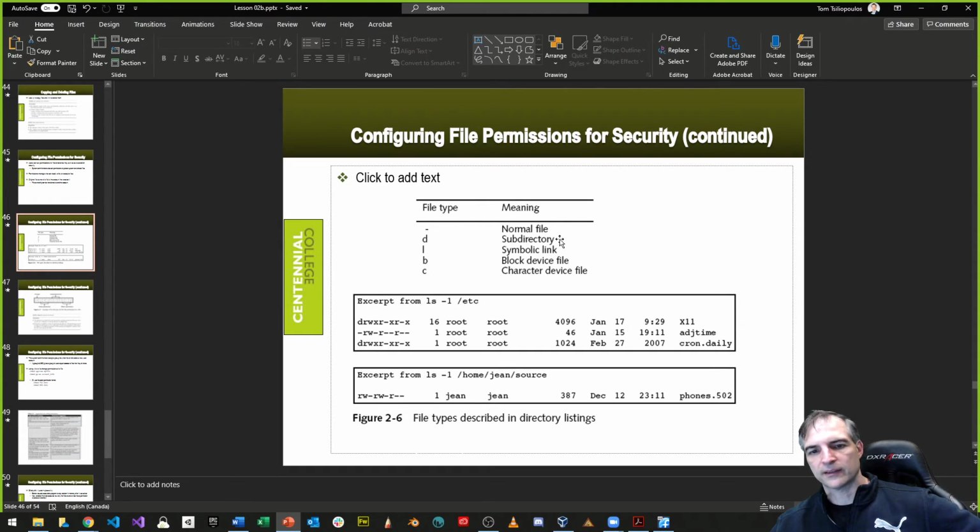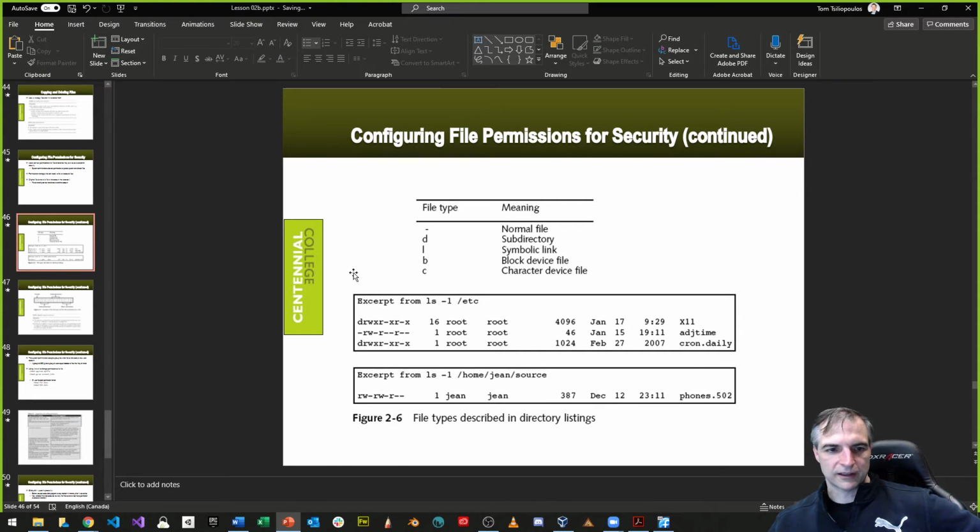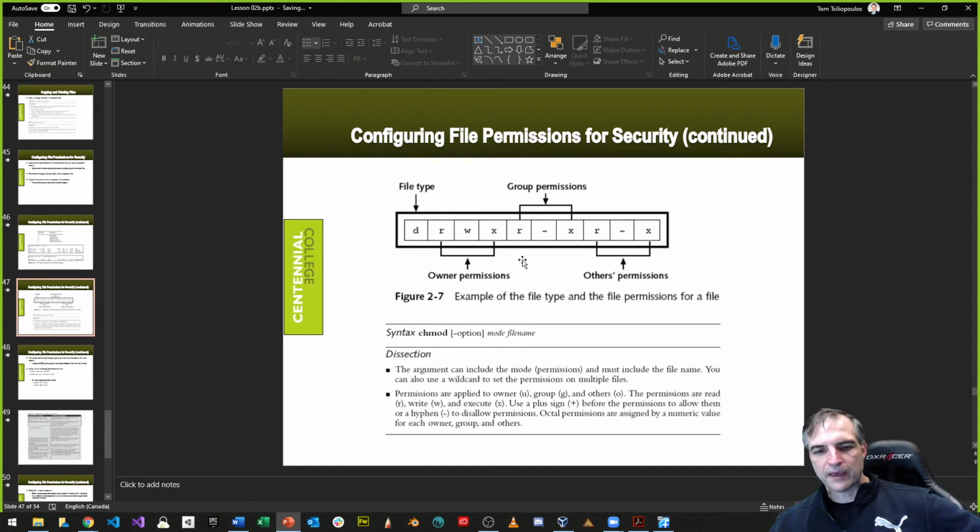So D is a subdirectory, L a symbolic link, B a block device. We don't see any of that stuff here. C, a character device. If you have B or C and you're trying to delete those, that's going to be really weird for you, right? Typically, we usually only want to handle Ds and files. So directories and files is what we want to get into, okay? So that is the file type, the first part of this. And then it breaks it down.